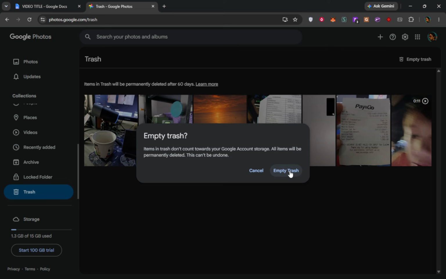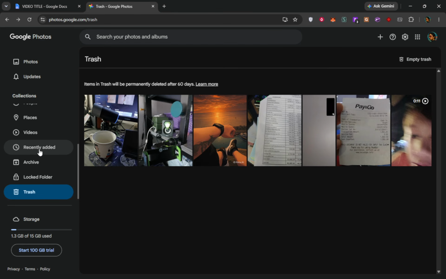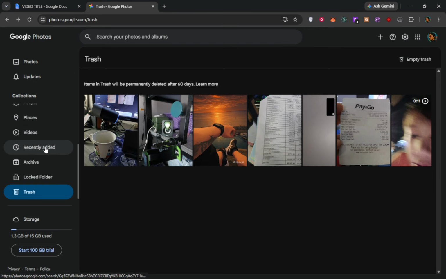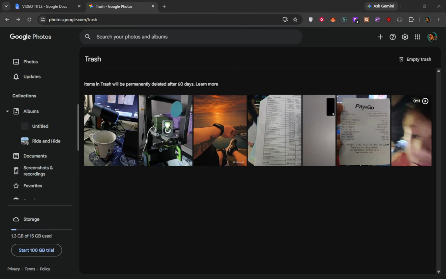There's also another option if your goal is only to remove a photo from an album without deleting it from your library. Open the album, select the photo, click the More menu shown as 3 vertical dots, and then choose Remove from Album. This takes the photo out of that album only. It will still remain safely stored in your Google Photos library.